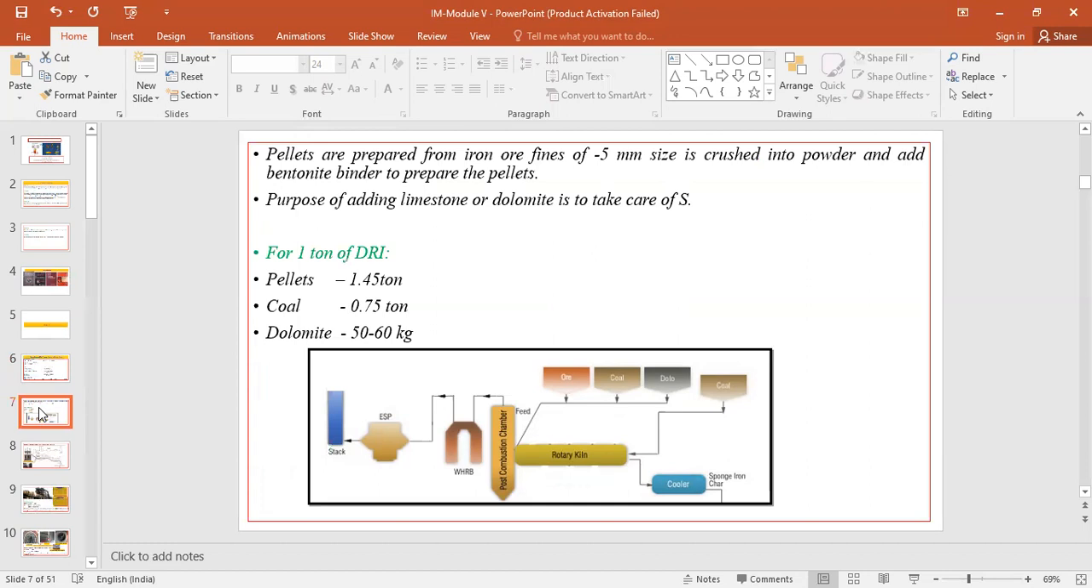And if you see the preparation of the pellets, whatever we are using as part of the raw material in the rotary kiln process, these pellets are basically prepared from iron ore fines of less than 5 mm size. These iron fines are added with bentonite binder to make the pellets. The main purpose of adding fluxes, that is limestone or dolomite, is to take care of the sulfur content.